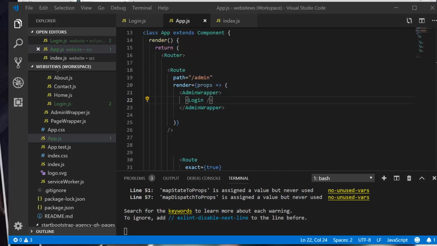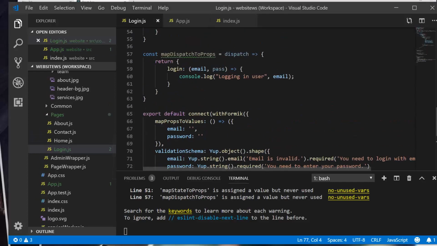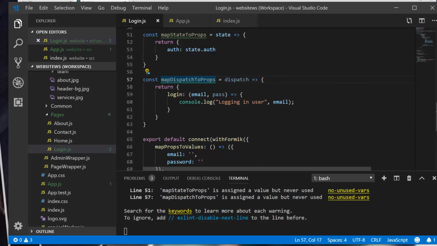All right, guys, so let's go ahead. We're actually going to get started with actions first, just so I can kind of tie this together a little bit. So when we're mapping dispatch to props, we can dispatch actions.